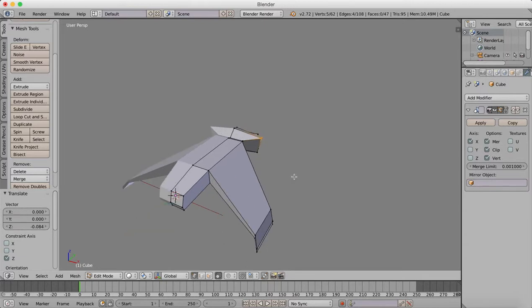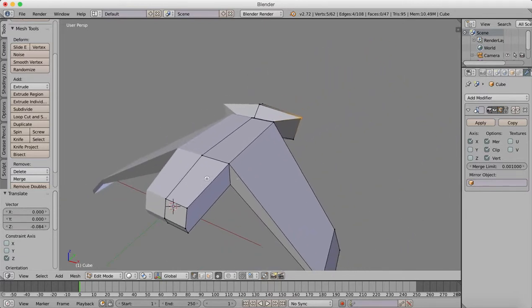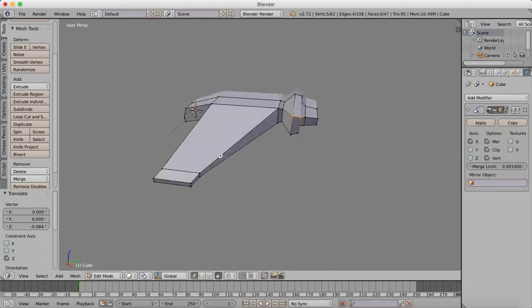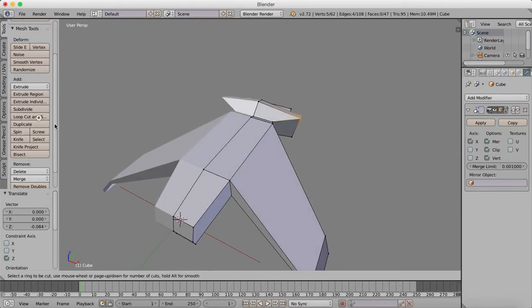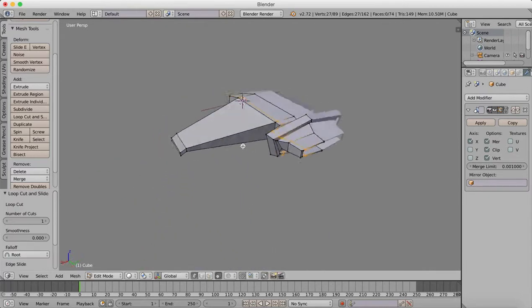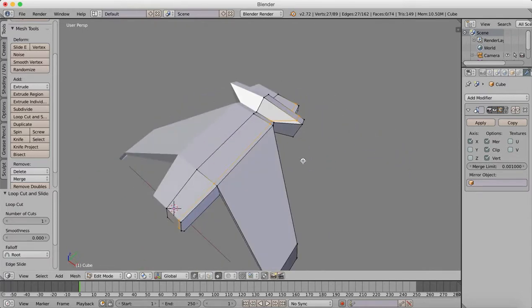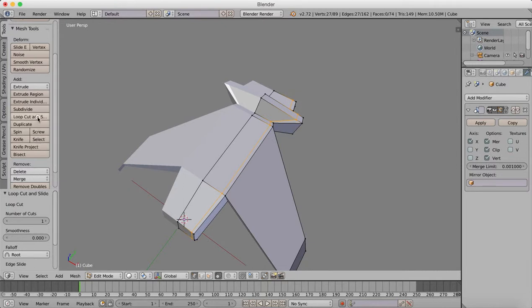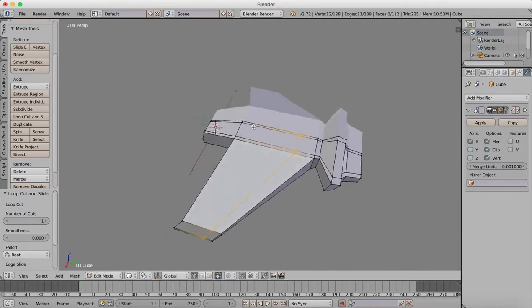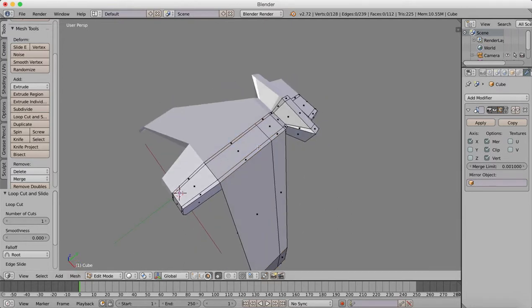Right, now I want to add in the rear tails. So what I'm going to do, I'll grab my loop cuts, and I'll put one in here, and then put another loop cut into the center here, and then we put another one in here. Okay, so that now will give us 3 tail fins.